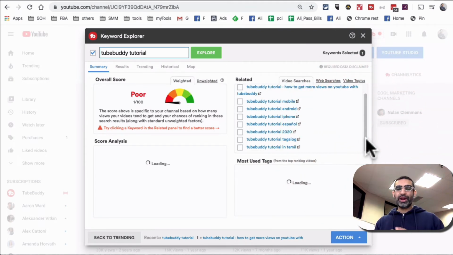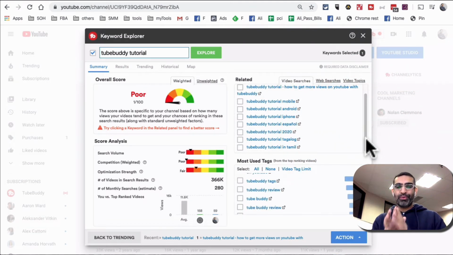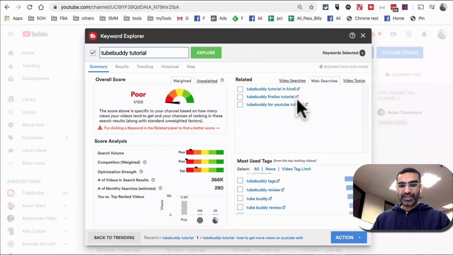The main thing I want to show in this video is this process. When you start with the broad keyword, you look at the weighted side if you have the paid plan, and then you just keep drilling down. You just keep looking at the relevant keywords. Also, the good thing about this tool is you also have web searches. So this is exactly what people are searching for.